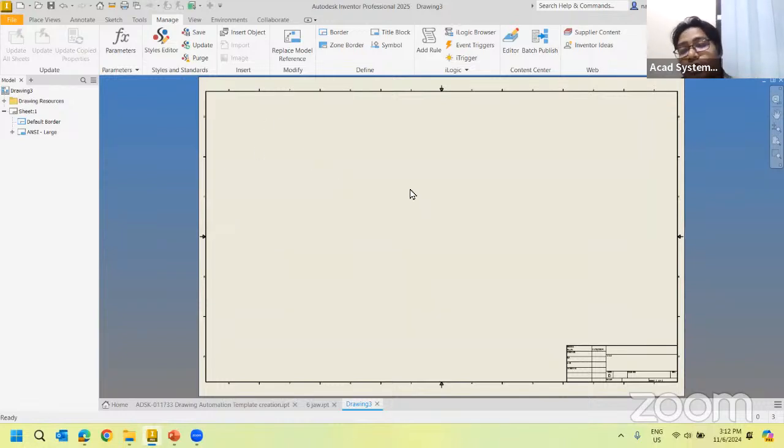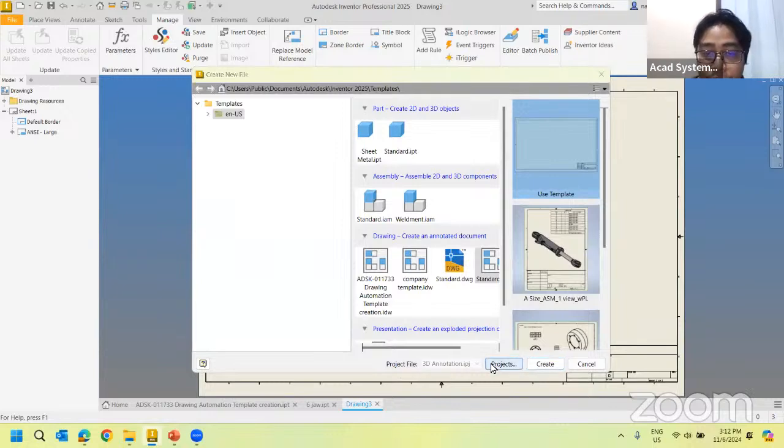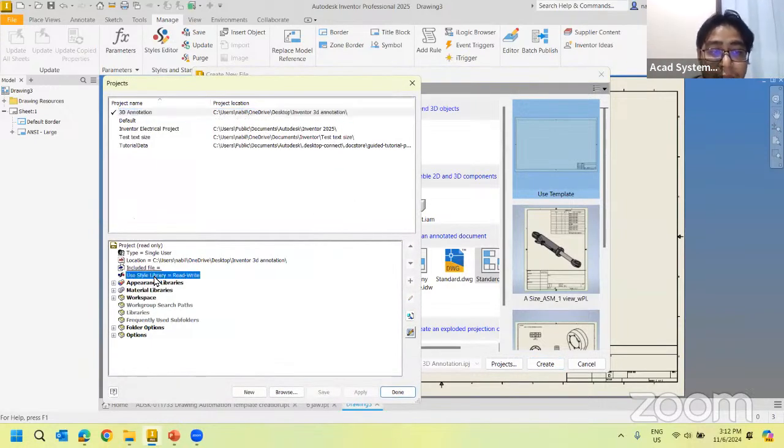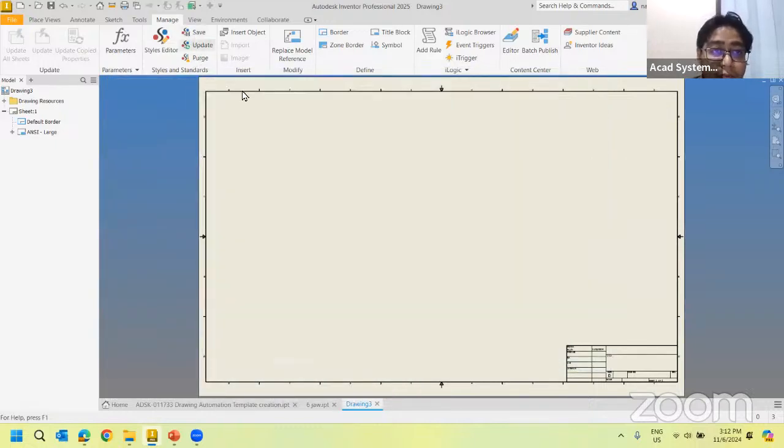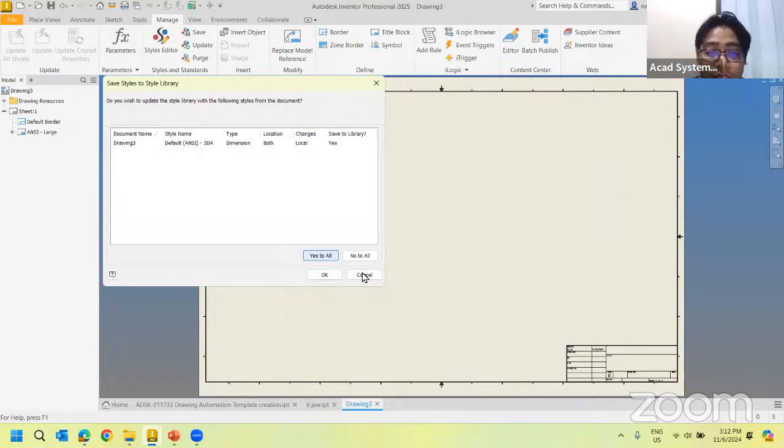Now, when you hit save and close, you need to save first, otherwise it will not work. In order for you to save, you must make sure that your project style library is read-write. If it's read-only, then you need to close everything, then right-click and edit, then make sure to select read-write. Only read-write allows you to save. Now I can hit save. Yes to all. Okay.